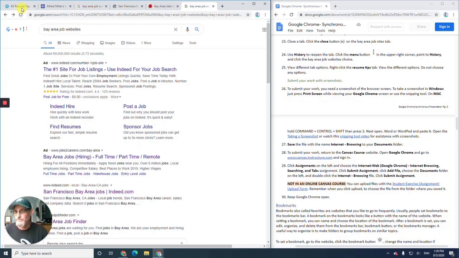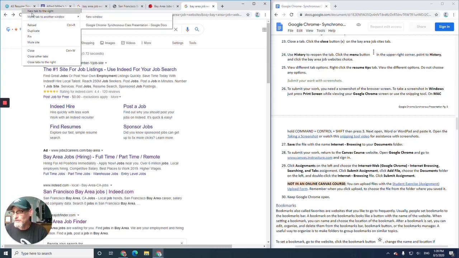Okay. Step 25, view different tab options. Right-click the resume tips tab. Look at some of the different options you had. We had duplicate before. You could get a new tab to the right. You can move tab to another window, even though we're not doing that. You could pin it. Pin it means it's up here all the time, so whenever you close the internet and come back, it's already open and ready. I used to like doing that, but it kind of slows your internet down. So I don't do it that often. I use bookmarks instead. And I don't ask you to choose any options, so just leave it as it is.